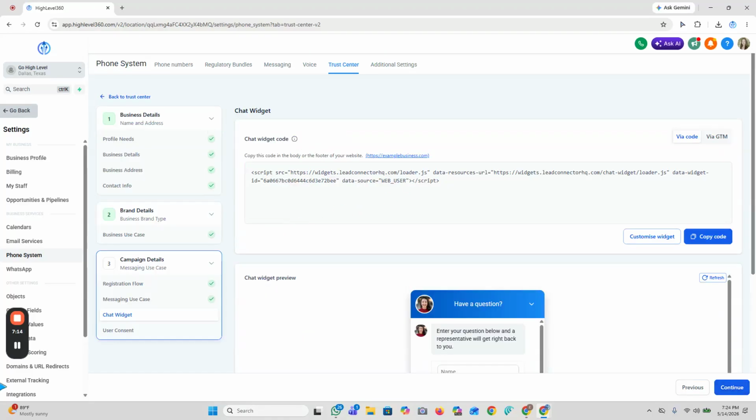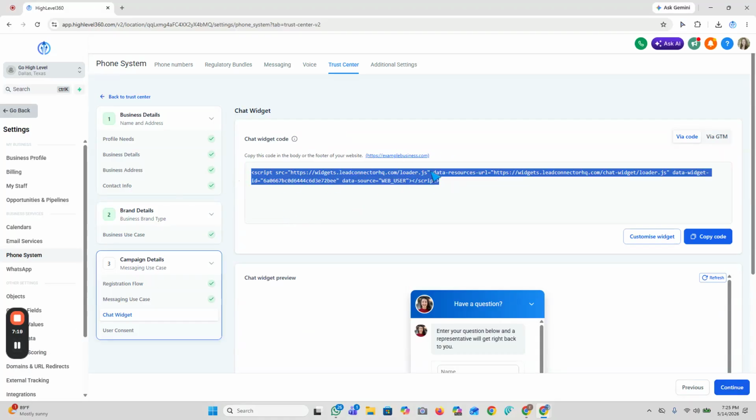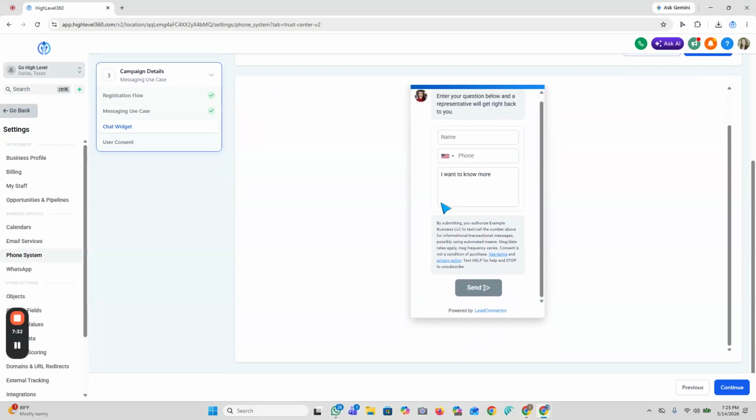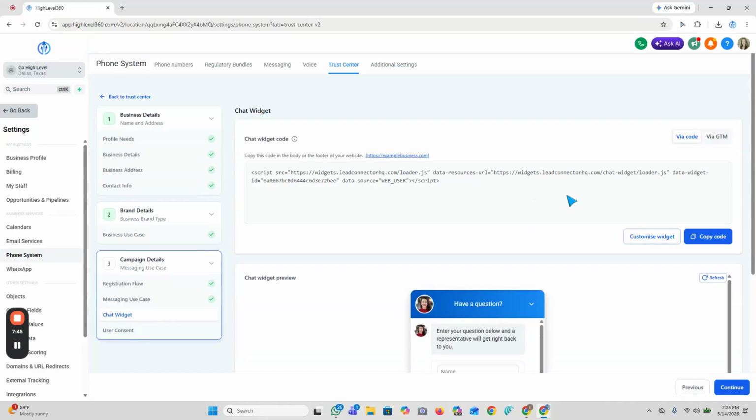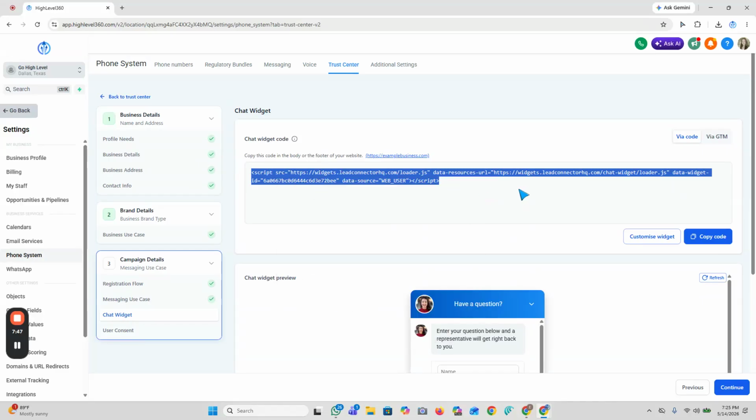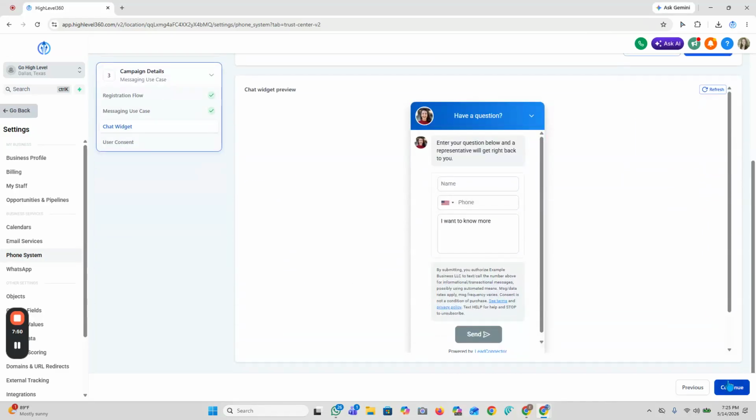Okay. Now, the next step is to copy this code and paste it into your website footer. Essentially, with the quick setup, GoHighLevel is taking care of the opt-in information and everything for you. They're just asking you questions, and you paste this to your website. You can see on the example chat widget preview that it already has the opt-in messaging pre-done for your business based on the information you already gave them. So at this point, you'll copy this code, paste it to your website, and hit continue.